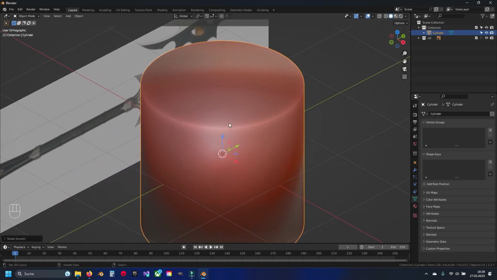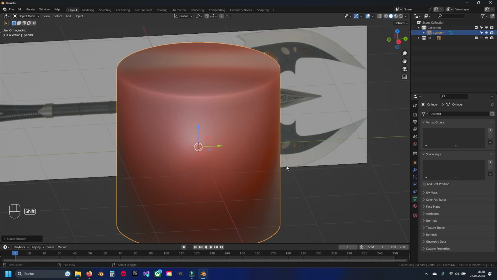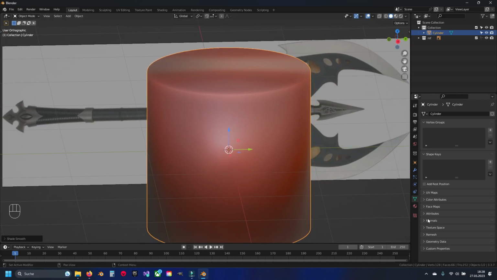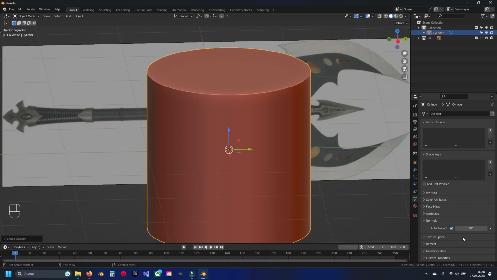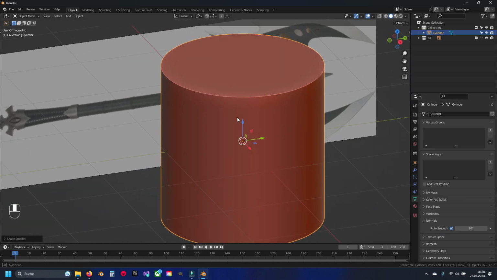It's looking terrible because we have to activate another option under Object Data Properties. Under Normals, just open it up, click on Auto Smooth, 30 degrees is fine, and now it's cool.